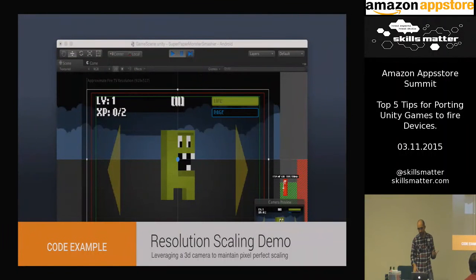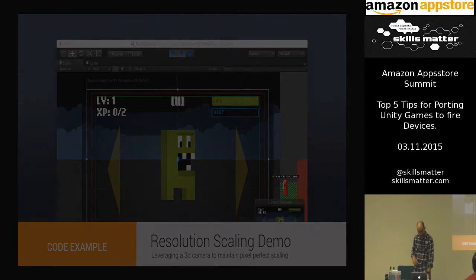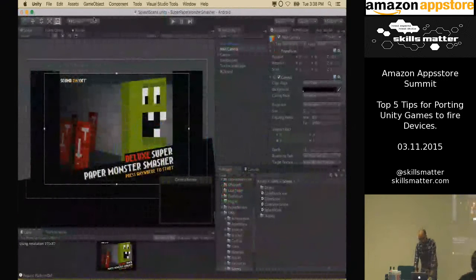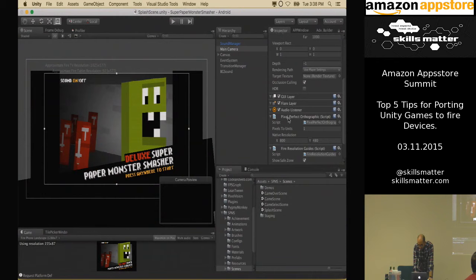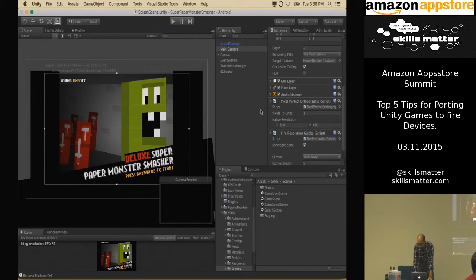The other thing that I do is I have to calculate now. So we're going from the resolution is 800 by 450. Let's double check. I'm going to do a little switching back and forth between the project. In my code here, I have this class that I wrote called Pixel Perfect Orthographic Camera. And I give it this native resolution. Its native resolution is 800 by 480. Then what the script does is it goes and says, okay, well, what is the size of the screen?